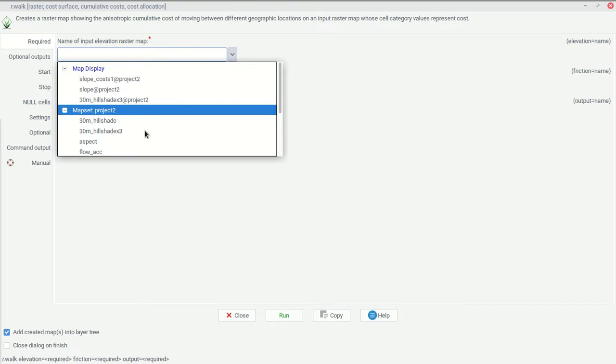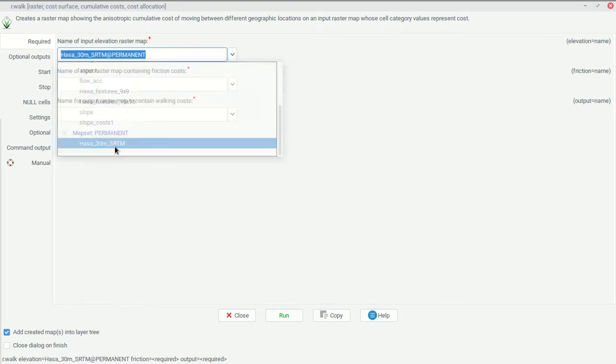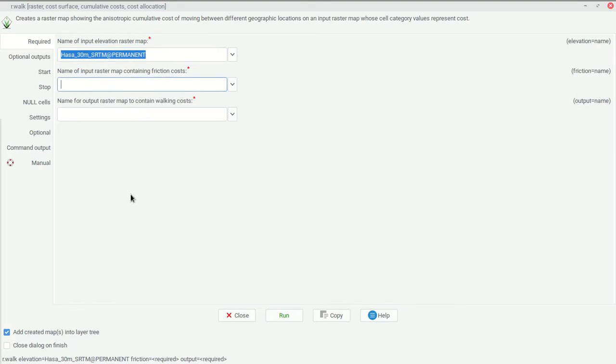So let's talk about the inputs. The elevation map, you have to pick your DEM, the 30 meter SRTM. What is the friction cost? Well, isn't it calculating all of that inside? Yeah, but you have the opportunity to actually add additional friction costs. So if you have some additional information in addition to just walking over different slopes, uphill or downhill, whether the terrain's rough or there's vegetation or it's wet or whatever, you could make a map with an additional number of seconds per cell and input it.